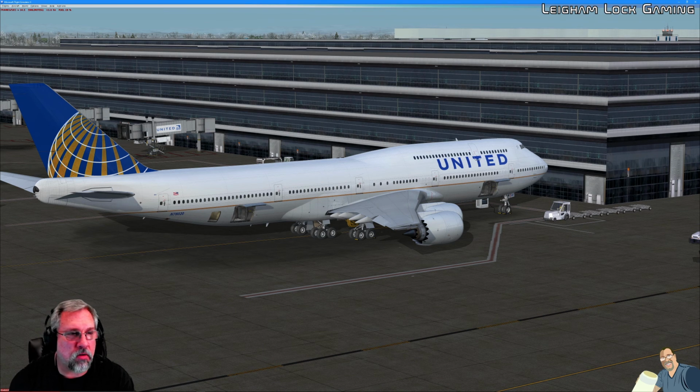Specifically, this beauty right here in front of you, the Boeing 747-800. This is the passenger intercontinental plane, and well, we're not going to be flying an intercontinental flight today. We're going to be doing a short haul flight from Dulles International Airport to JFK in New York. A very short flight for this particular aircraft.